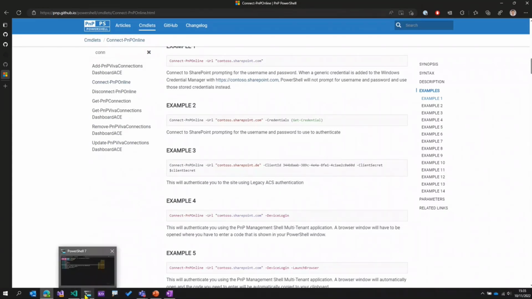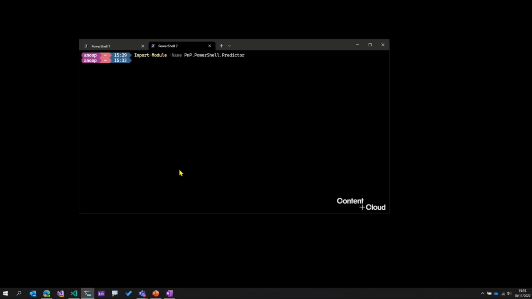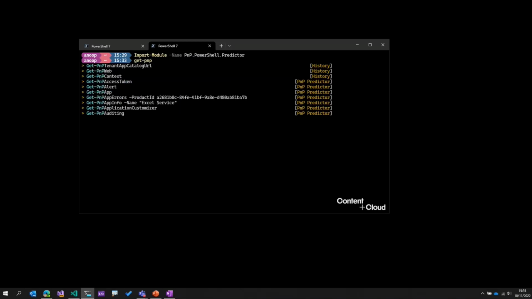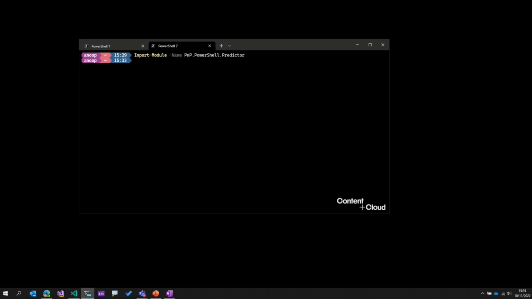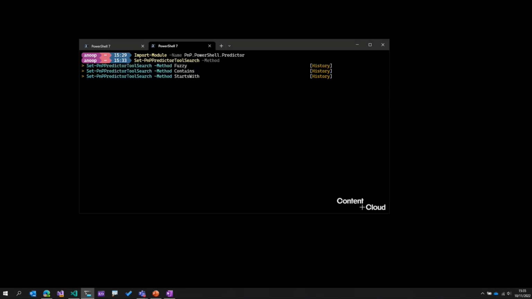Okay. So if I just go back to the PowerShell window again, we saw that whenever we start typing something like Get-PnP, it predicts all the PnP PowerShell commandlets. One other option that we have provided is changing the search method for this predictor module. For example, if I say Set-PnPPredictorSearch, we've got a few methods to say whether the search should be a fuzzy search, a contains search, or a starts with search. By default, it is contains.